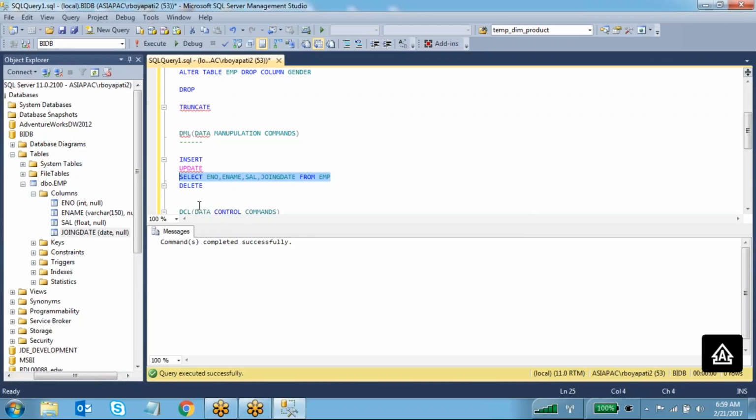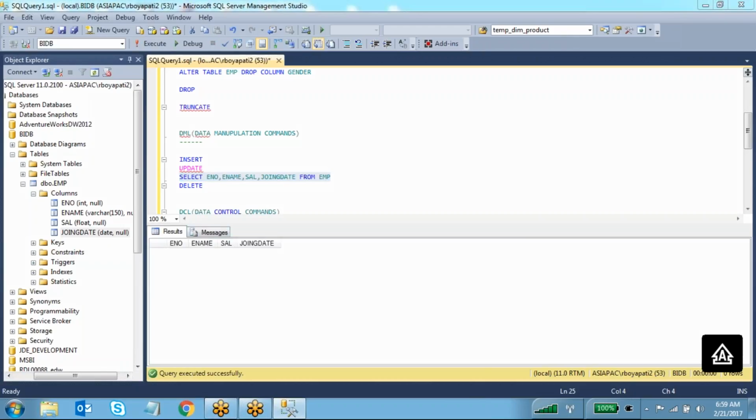Okay, select employee number, employee name, salary, joining date from EMP table. What is the table name? EMP. What are the list of columns? Employee number, employee name, salary, joining date. So it is displaying all the column names over here.